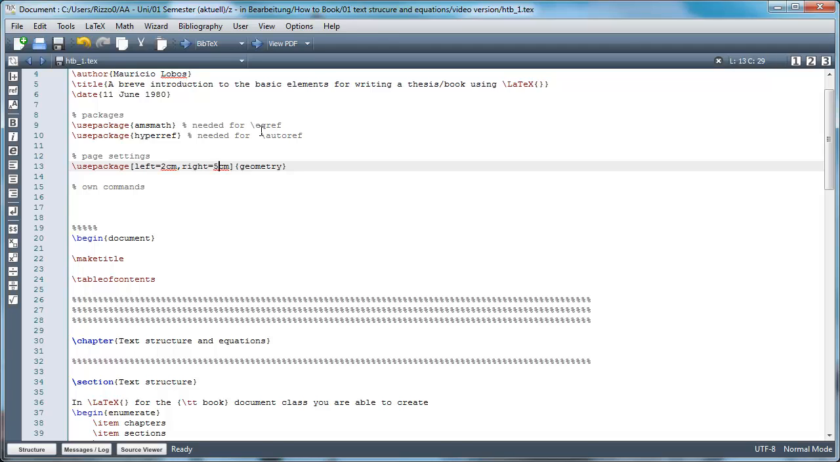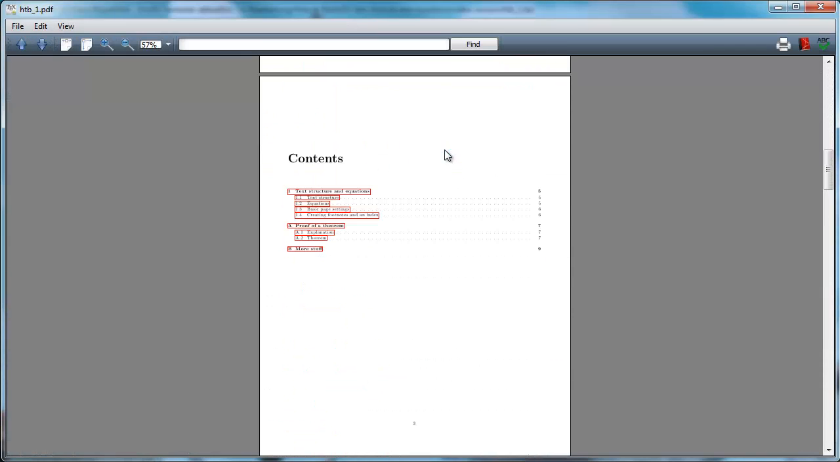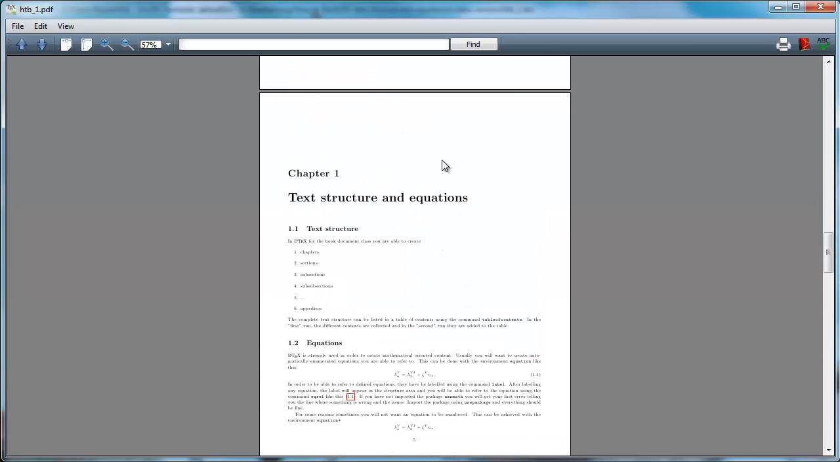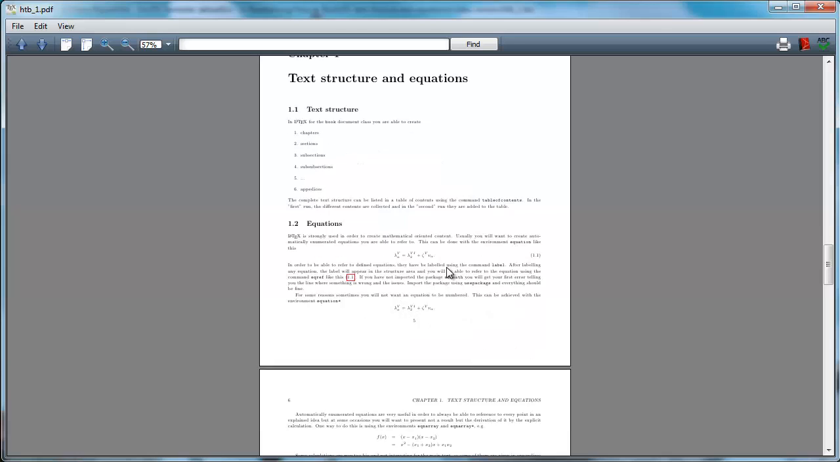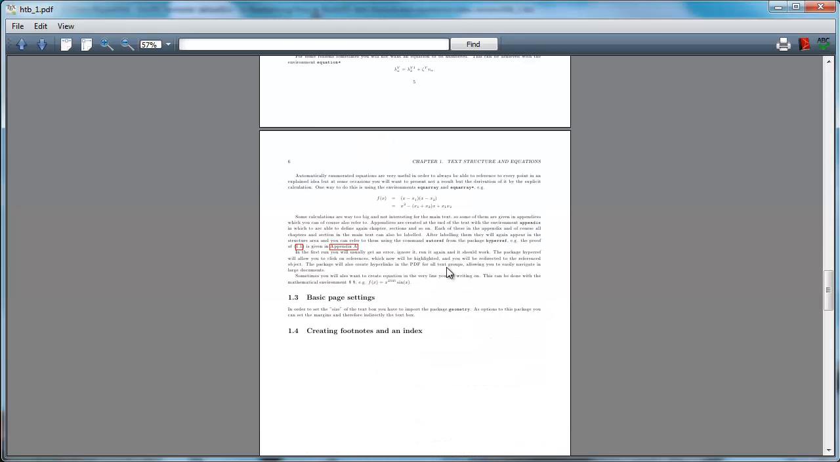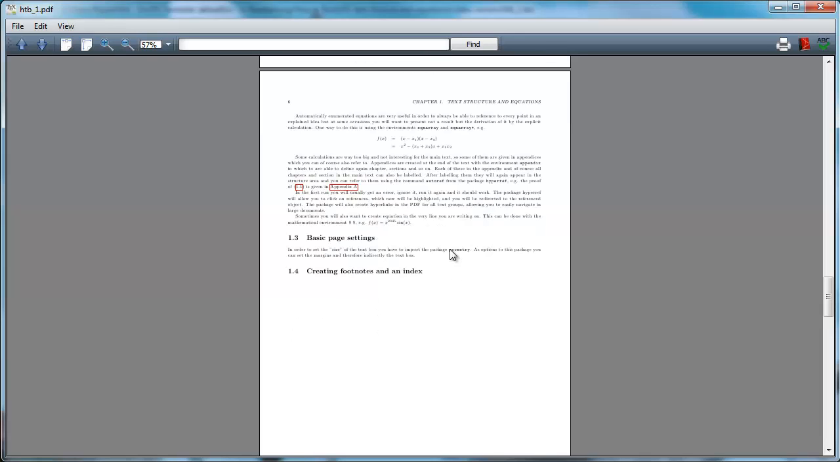But still, we are going to put just 2 centimeters, and on the top, what do we want to have there? 3 centimeters. And at the bottom, we want to have 4, for example. We're going to compile that again. And what do we have now? Yeah, now we have a huge text box where you can see almost everything there. So that's how you set the margins, and therefore indirectly the text box.